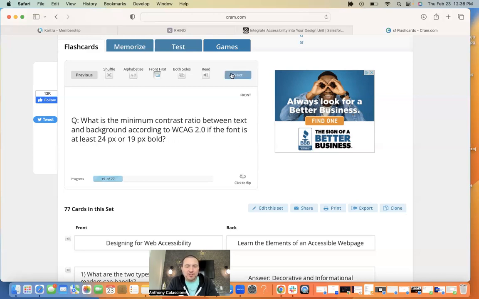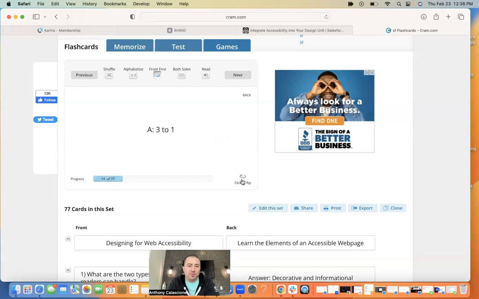What is the minimum contrast ratio between text and backgrounds according to blah, blah, blah, if the font is at least 24 or 19? So it's 4.5 to 1. So 4.5 of 24 is 5. So just basic math. Oh, 3 to 1.